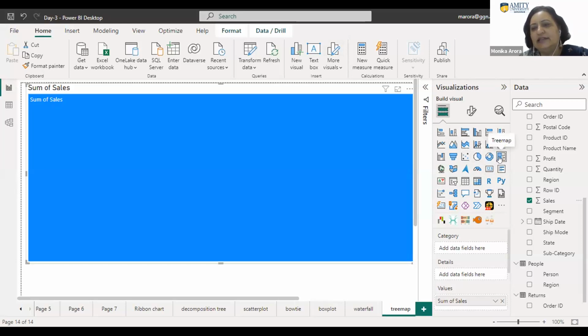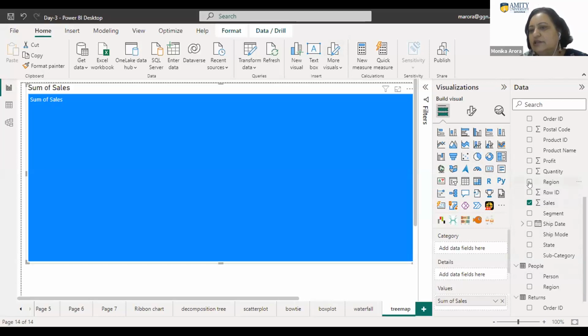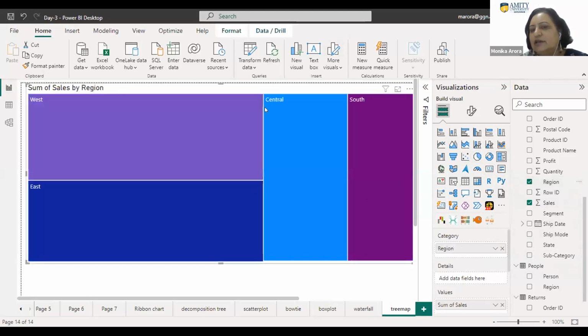So I have added sales. With sales, I want to bifurcate maybe the region. So I have taken region. So you can see it has been divided into all the 4 regions.